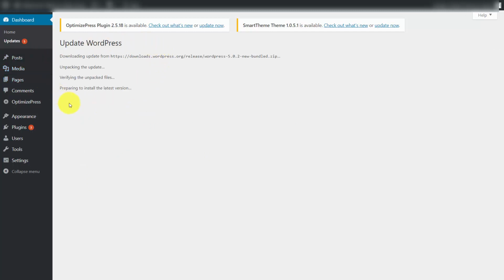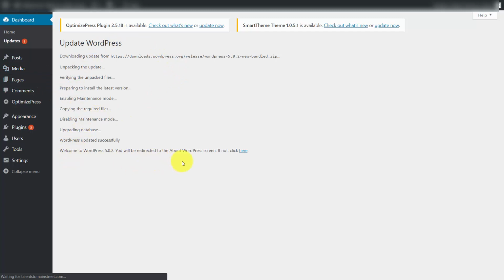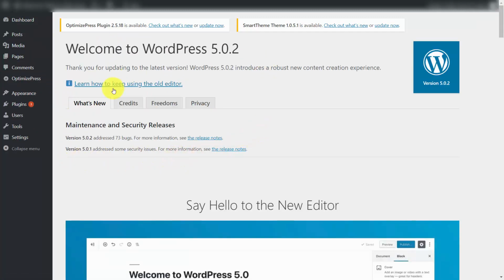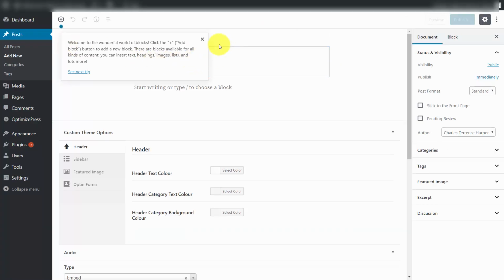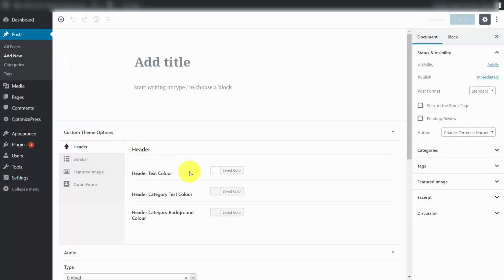WordPress will then go through a series of functions, and then you'll see that your site will then be updated to WordPress 5.0. You'll then see this interface. You can then go to your pages or your posts, go to Add New. You look at the interface, you're then going to see the Gutenberg editor.